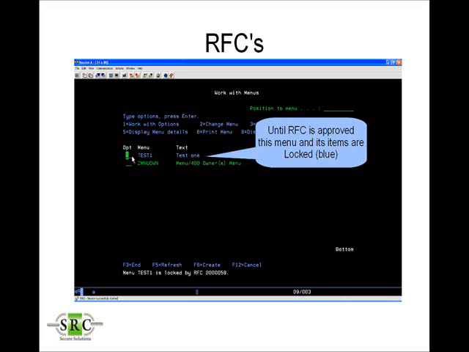If I, by the way, try to maintain an item for which a current RFC is waiting for approval, this item will be locked, as you can see by this message at the bottom of the screen, until the RFC is approved or rejected or withdrawn.